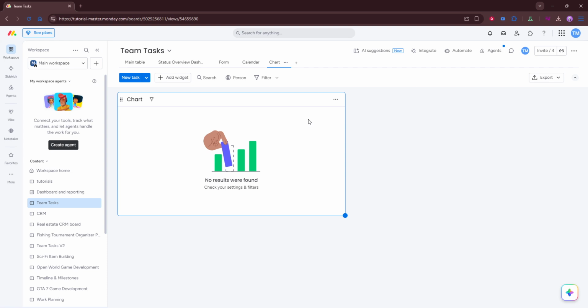If Monday.com gives you chart type options, go ahead and choose the chart type that best fits the data you're reviewing. Different chart styles work better for different kinds of information, so select the one that presents your board clearly and makes the insights easy to understand.